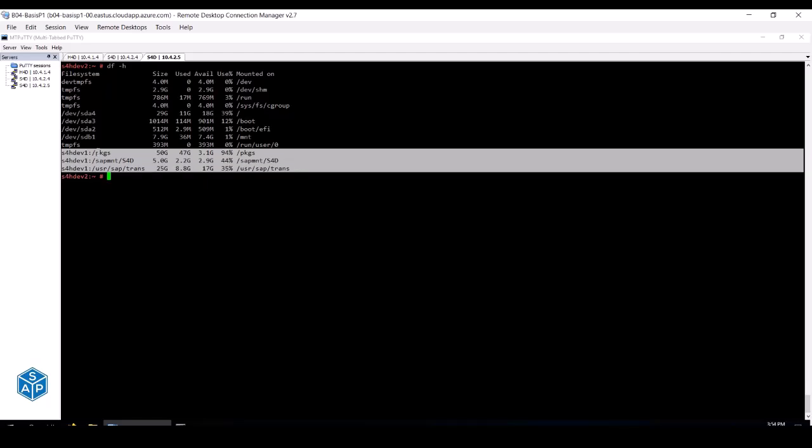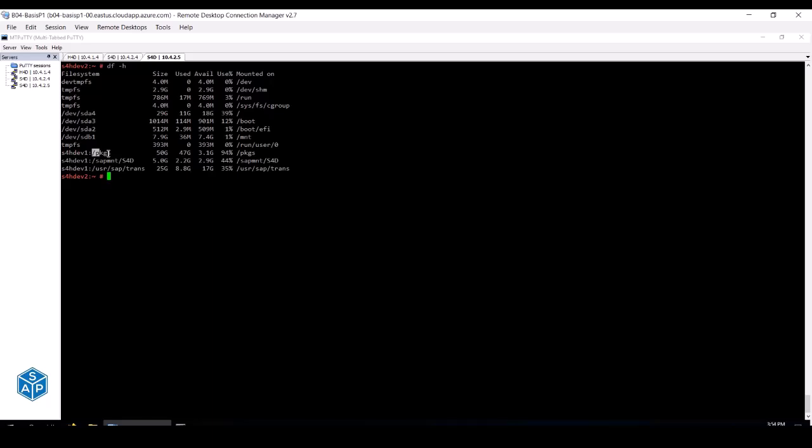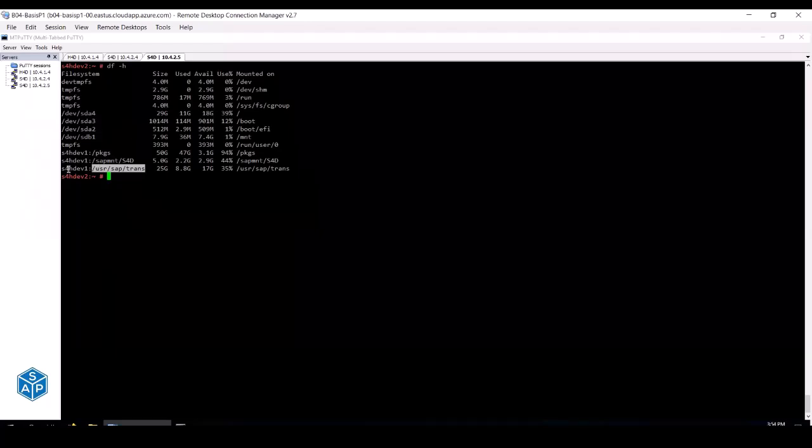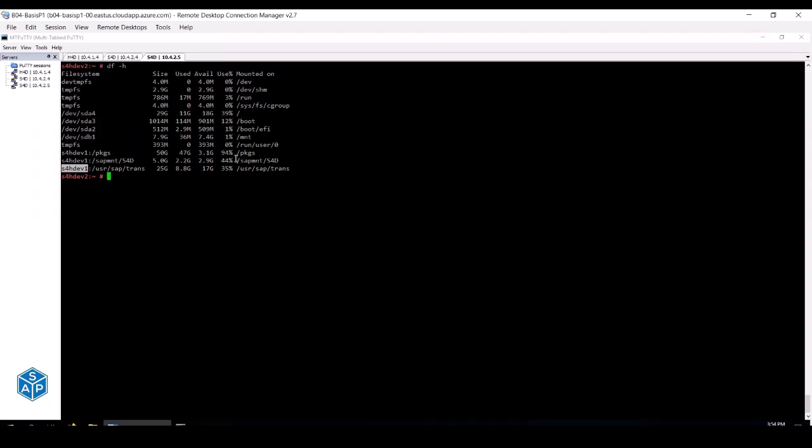These directories are /pkgs, and these directories actually exist on my primary application server. Same with /sapmnt/S4D, which also exists on my primary application server, and also /usr/sap/trans. All these three directories exist on my primary application server, and I have mounted all these directories onto my local directories. These are my local mount points.